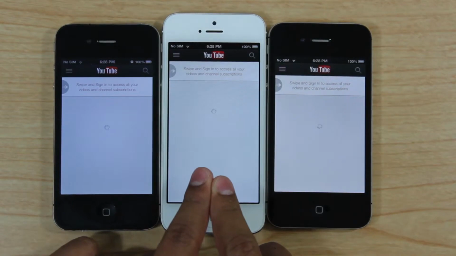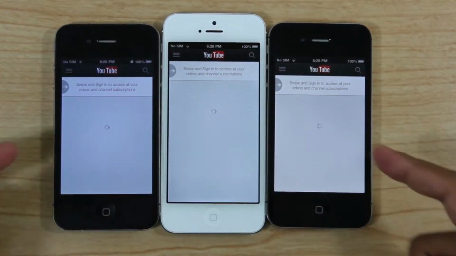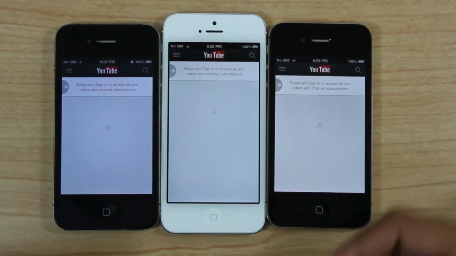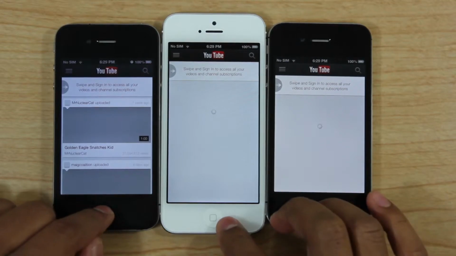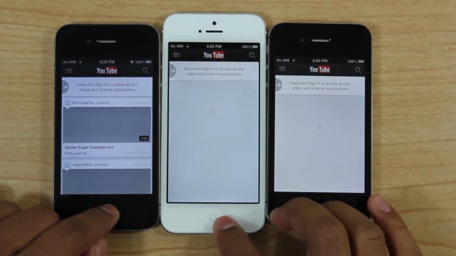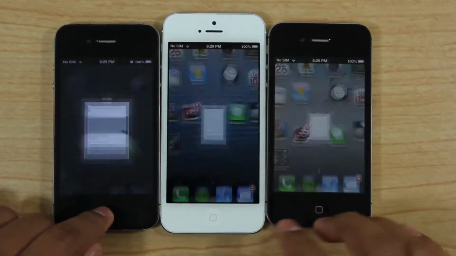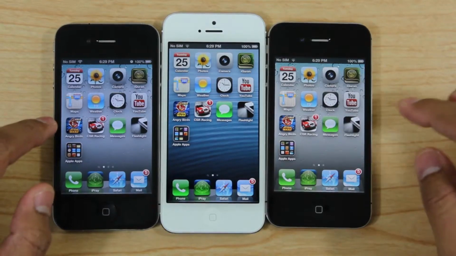iPhone 5 loaded first. Actually, the text of the iPhone 5 loaded up first, and then we don't have the thumbnails yet of images. Error loading. Let's try again. There must be something wrong. I doubt it's the phone's fault. Okay, so we're gonna skip YouTube. Now let's go to games.